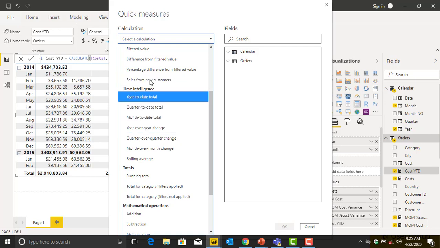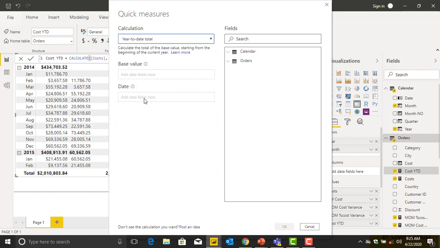If I select year to date as the calculation I want, then it gives me two boxes of arguments that I need to supply. The first one is the base value. I don't know what base value is, so I can just hover my cursor on this little eye icon. It says the value whose total I want. So I want year to date total for cost, for example.